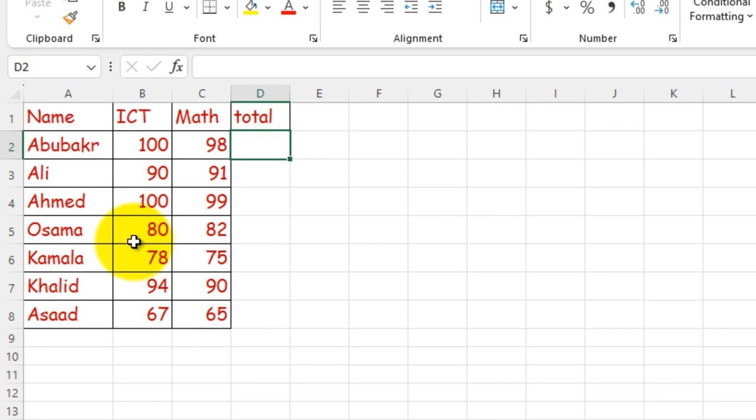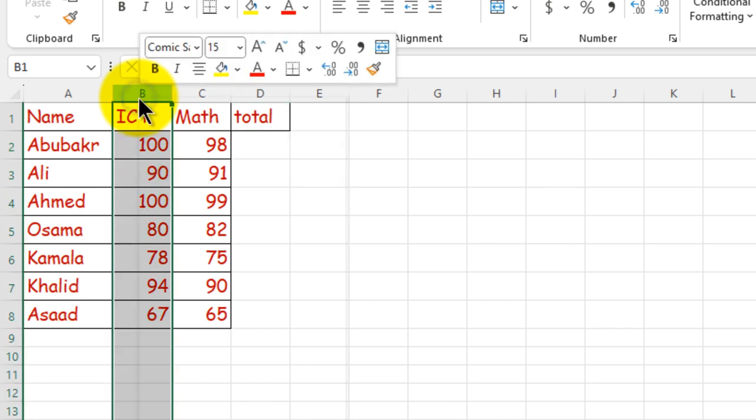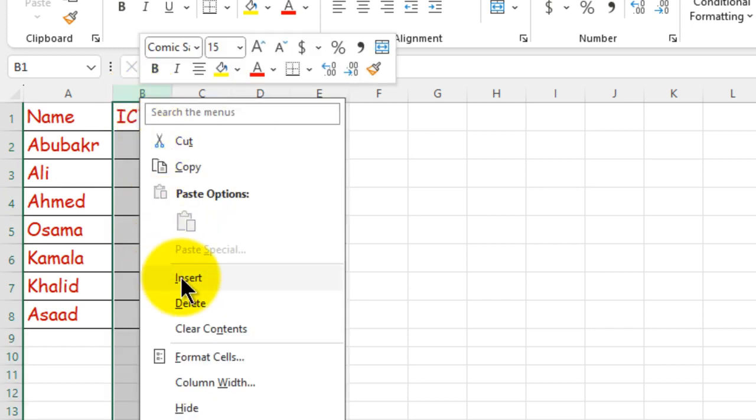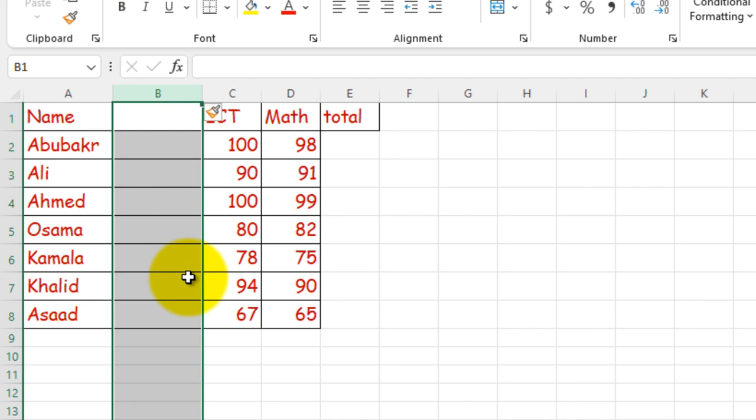Step number one, you have to remember that Microsoft Excel always adds or inserts columns, or even rows, as a prefix. Prefix means before. You cannot choose right or left. You are only going to add before your selected column. So if you want to add a column between Name and ICT, you must click on the column letter of ICT, click the right button, then immediately choose Insert. This way you can add a column between Name and ICT.